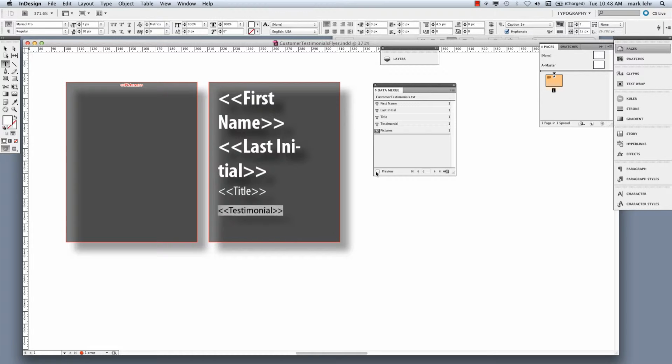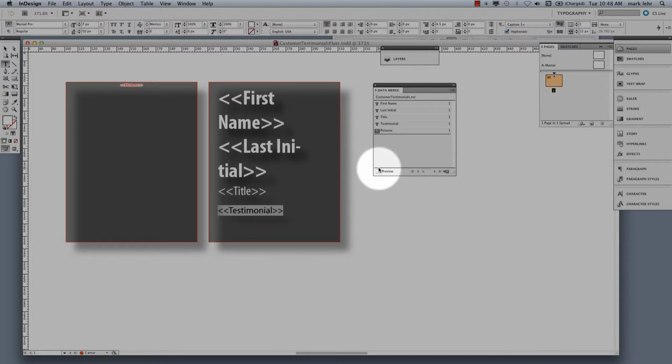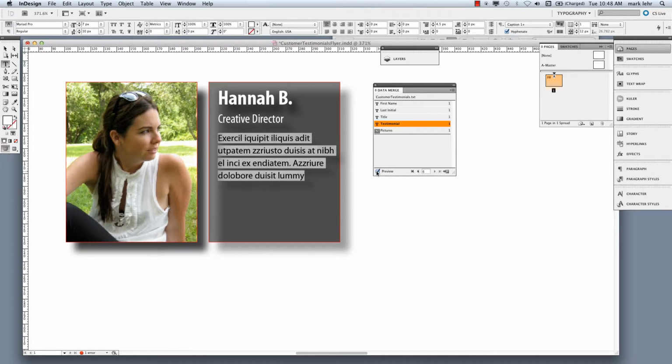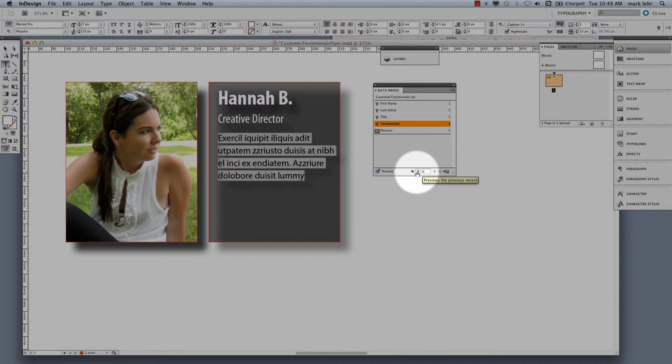So I can come down to this lower corner in the data merge panel and I'm going to click preview. Oh, is that not cool? So here I can see one of the records in that Excel database that we set up. And down below here on the bottom, it looks like I'm viewing record 6. I'll go back to the beginning for the first record.